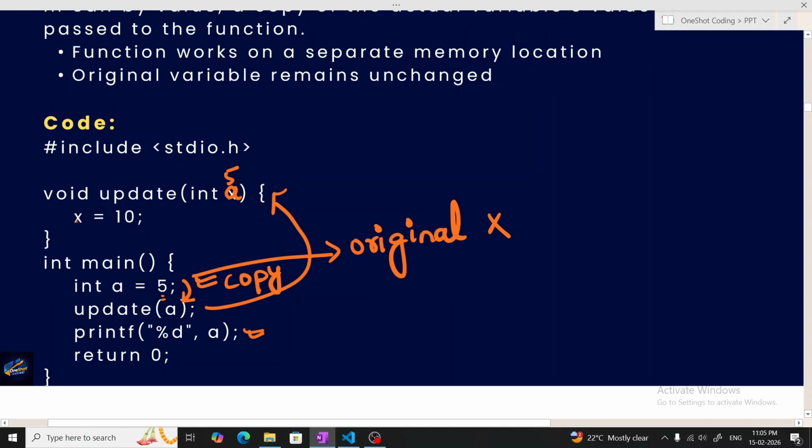Here in this function we are updating x equals 10. So we are updating this value 5 to 10. In this function the value has been updated, but inside the main function it remains the same value, it will not change. So if we print a, it is going to print 5 only, not 10. This is call by value.